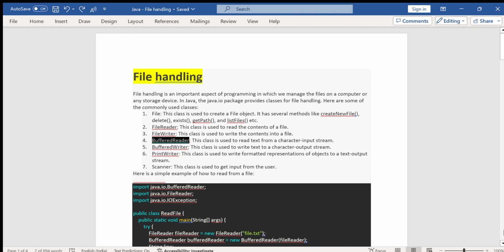BufferedReader. This class is used to read text from a character input stream. BufferedWriter. This class is used to write text to a character output stream. PrintWriter. This class is used to write formatted representations of objects to a text output stream. Scanner. This class is used to get input from the user. Here is a simple example of how to read from a file.